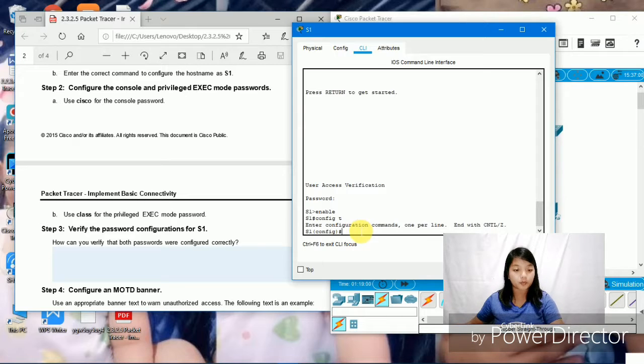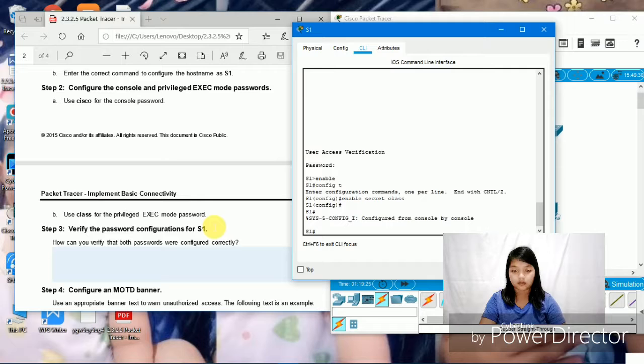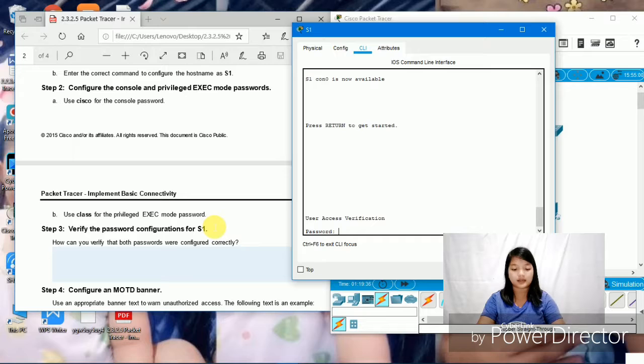Then we will now put the password for the privilege exec mode. We will use the enable secret command, then the password that we will put. So we will put class, enter, then exit. We will see again if we have the password now. So first is Cisco, our password, then enable, then we have the password here. So we have class as the password.